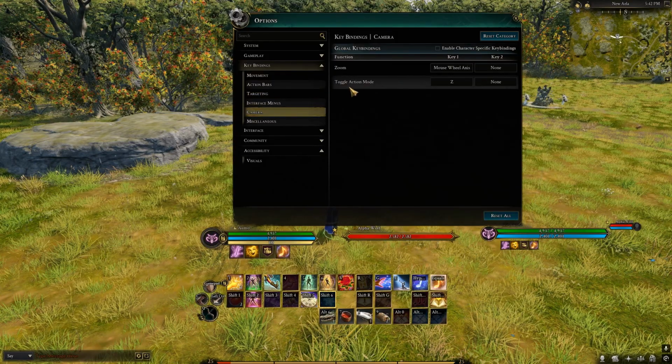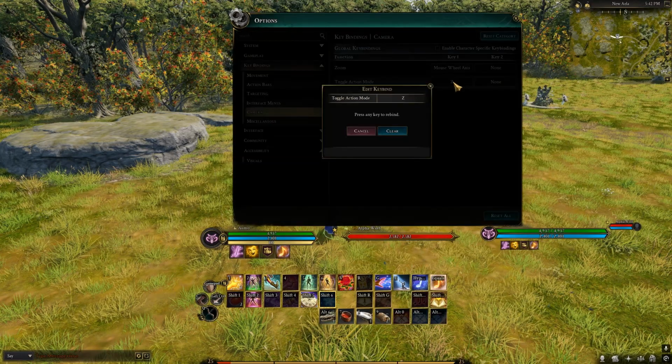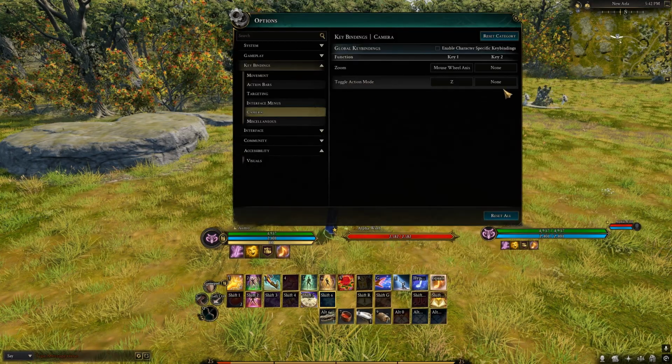Camera, that's entirely up to you, except you should probably just unbind action mode. It's not great. It's going to nerf you overall. Some people are much more comfortable with it because of their history in games like New World, etc. Here it is going to nerf you for just general ability to target people. Miscellaneous, don't worry about these.